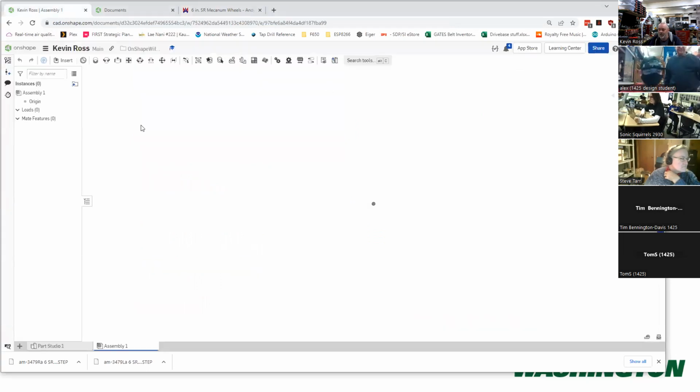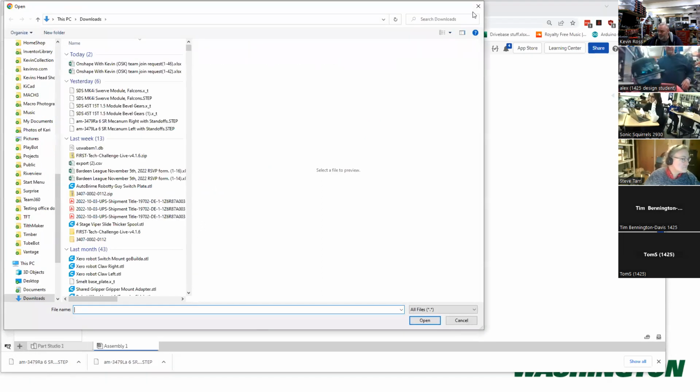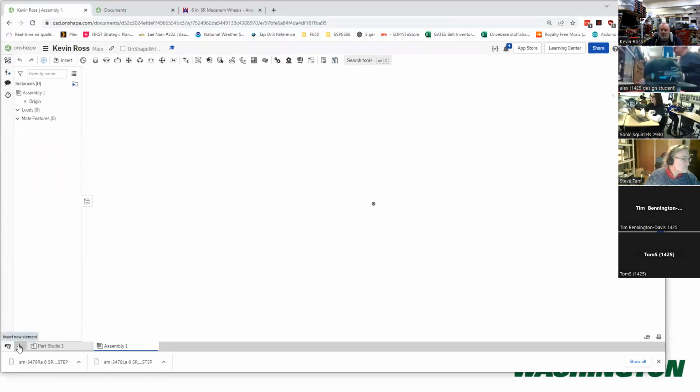So I'm going to go back to here's my Kevin Ross file, and you can see assembly 1 here. And what I'm going to do is I'm just going to import those files directly here. And this is an important set of steps I want everybody to pay attention to. If I click on this and I do an import, whoops, let me do that again. Down here at the bottom is a plus sign, insert new element. I'm going to click on it, and I am going to do an import.